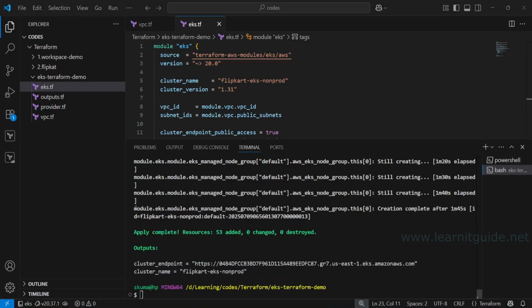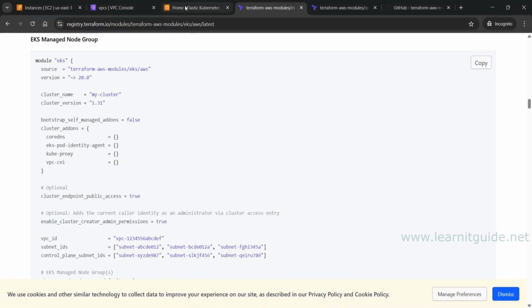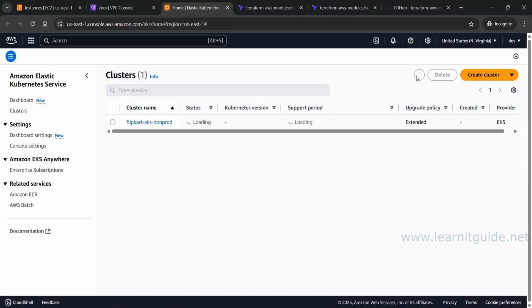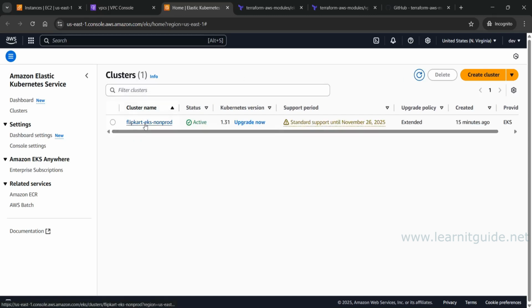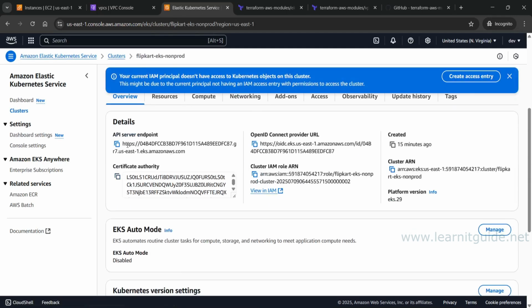Okay, the apply is completed. And here we have got the output, cluster endpoint and cluster name. So this is the cluster endpoint. Once this apply is completed, let's do a basic test of whether the services, VPC and EKS, are created as per our Terraform manifest files or not. Go to EKS and refresh the page. So here we have the cluster, Flipkart EKS non-prod, and the version is 1.31. And this is the endpoint, which was printed in Visual Studio Code.